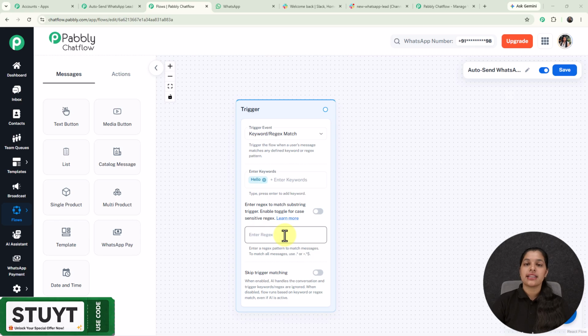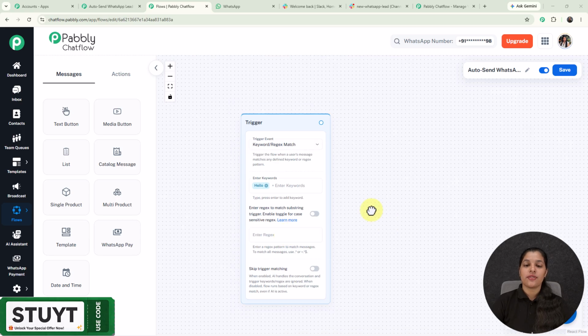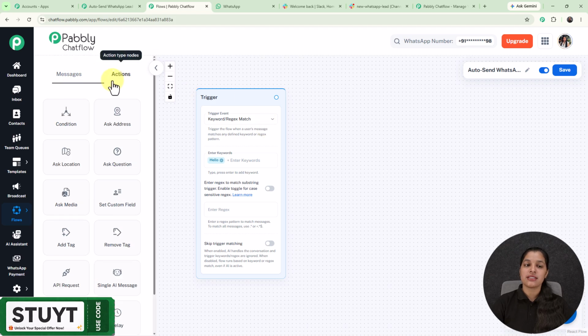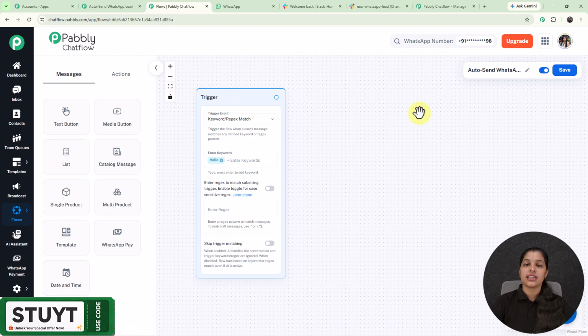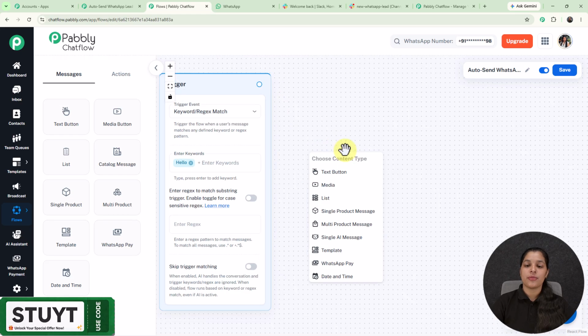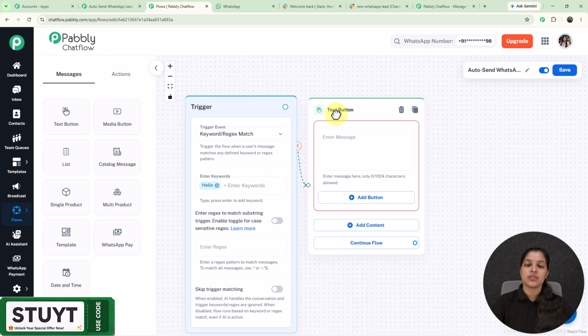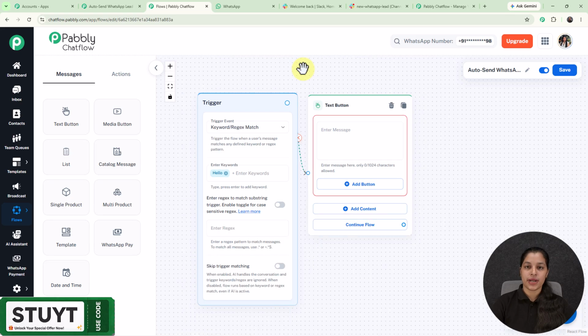And right here we are getting this option for regex, which is used for advanced user input. Now we are going to create this chatbot using these messages and actions nodes, which you can think of as the main building block for creating this chatbot flow. You can drag any of these blocks and create the flow for your WhatsApp chatbot. If my user sends me a message, I'm going to send them a welcome message by just drag and drop. Here we are getting all these message nodes, and I will be selecting text button. Now in this text button node, I'm going to enter a welcome message for my customers.